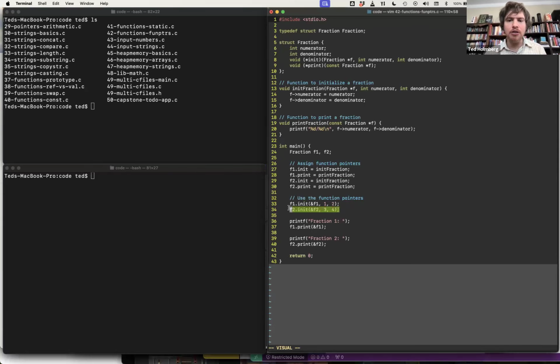And I'm going to do the same thing here on F2, this particular fraction struct. I'm going to pass its memory address to that init function with 3 and 4. And then I'm going to go ahead and tell F1 to print using its own memory address and F2 to print with its own memory address.